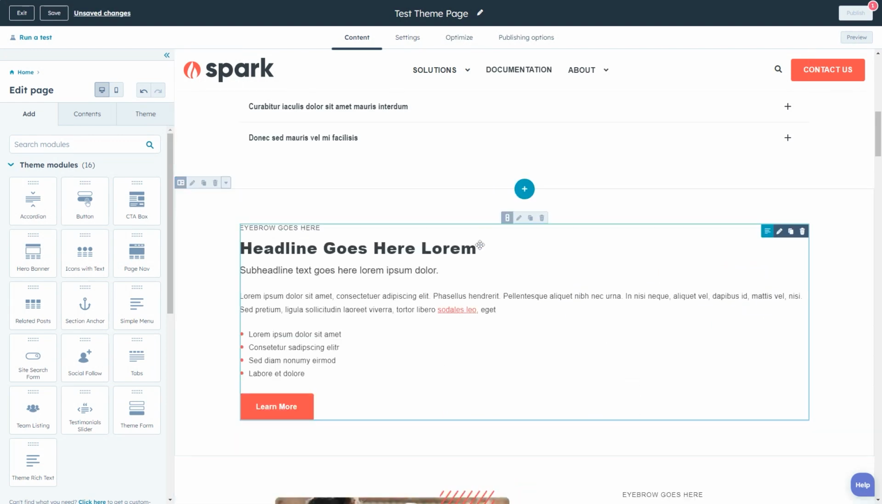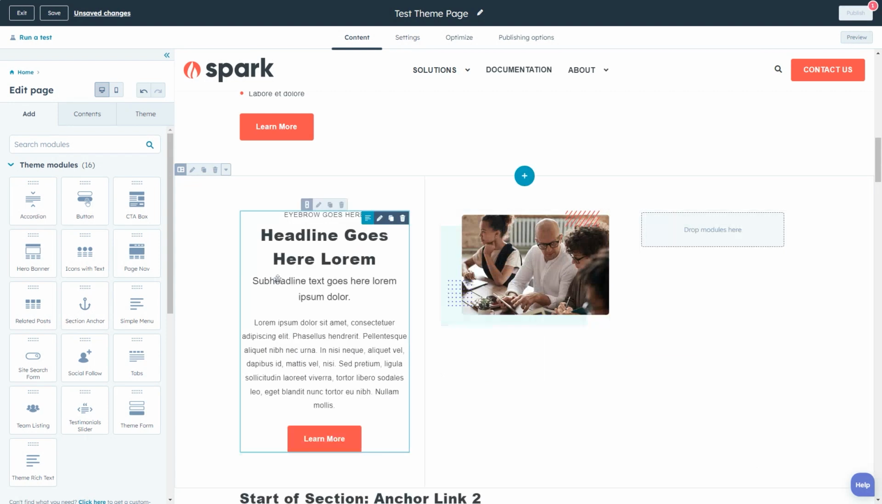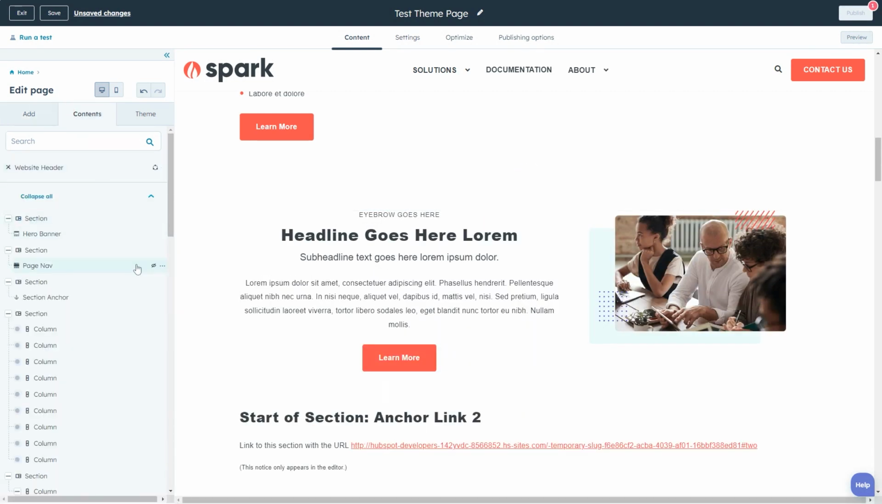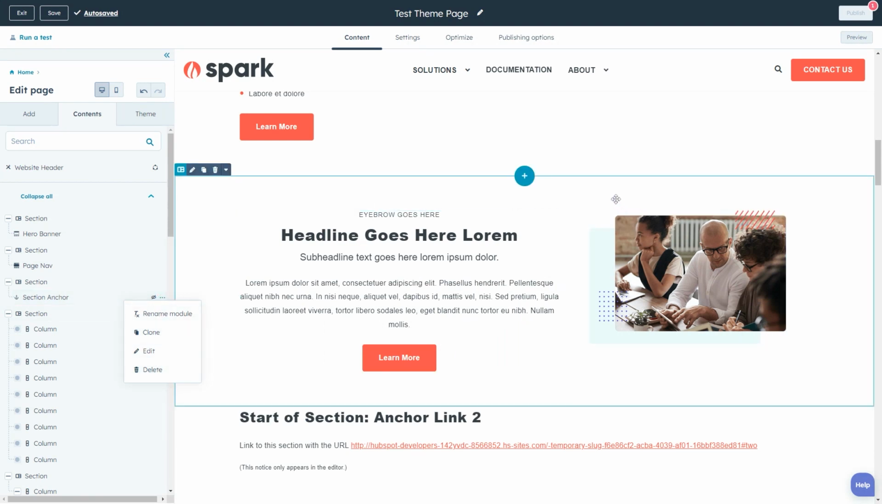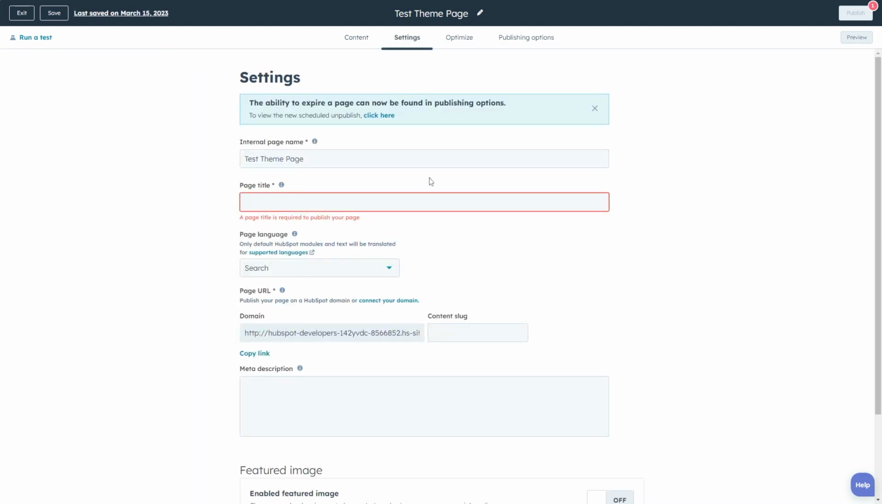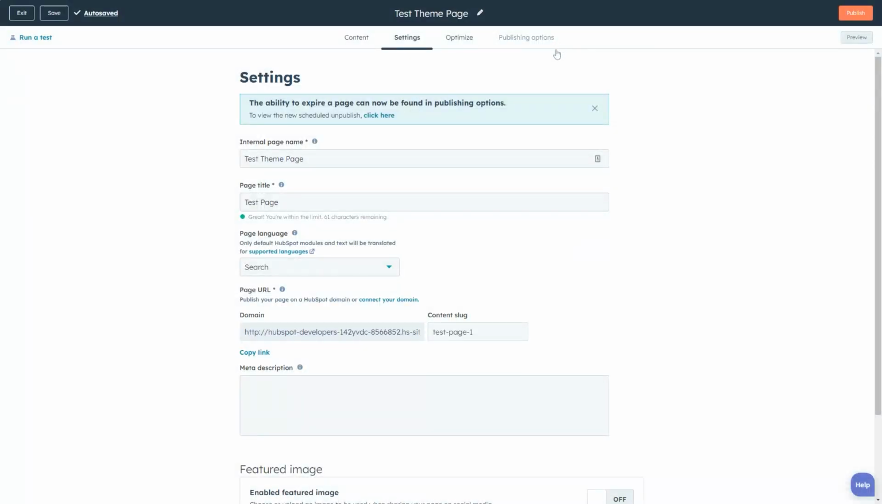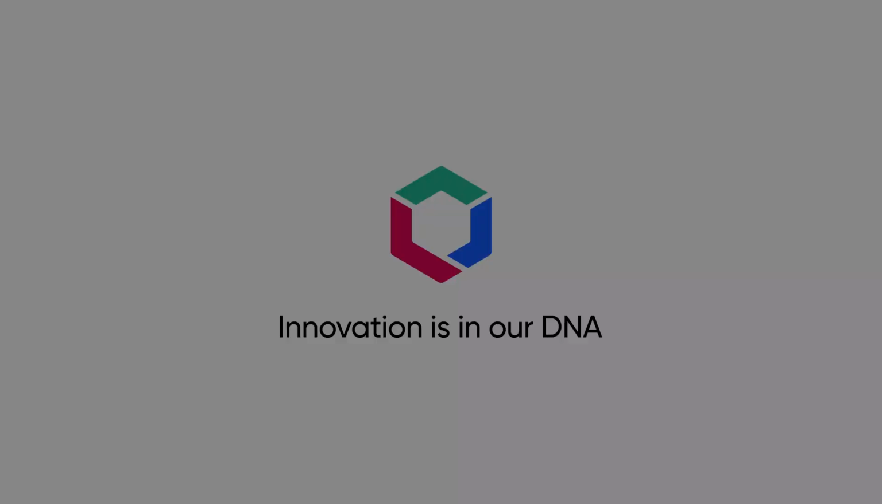Once you have all your modules on your page, you can still move them around at any time to change the layout. You can also head to the Content sidebar to rename, clone, edit, or delete modules. After you've completed building out your page, go through the other tabs in the page editor to fill out necessary information, and then click the Publish button in the top right to publish your page. Or you can leave it as a draft until you're ready to go live.